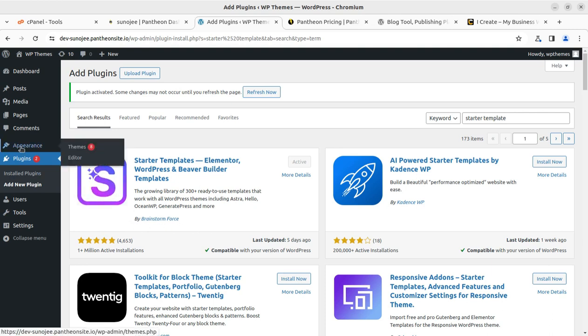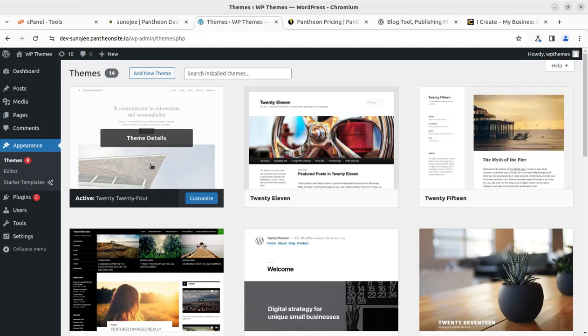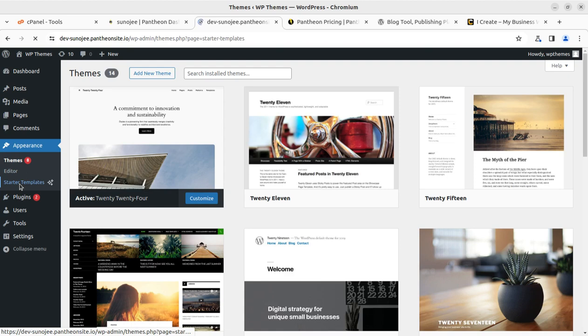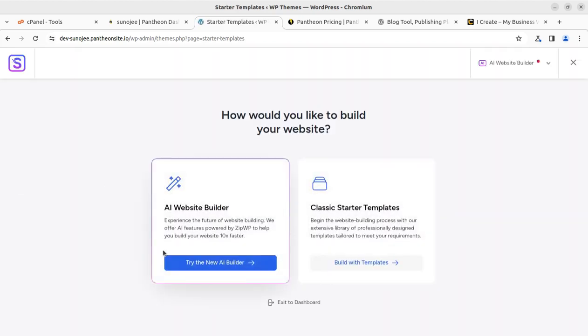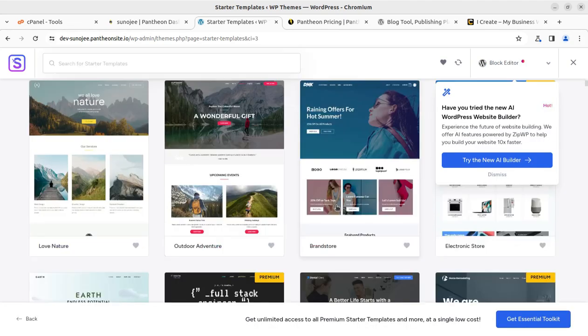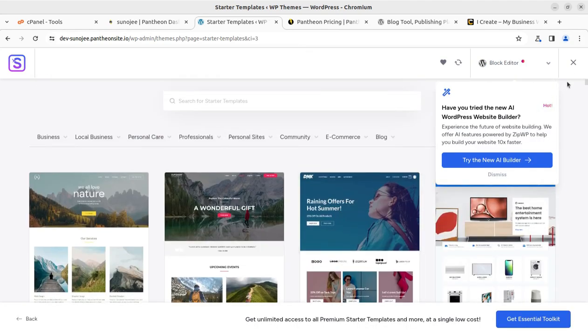You can simply click on Appearance, and the starter templates will be available here. You can go for starter templates and choose your desired goal and objective. If you want to use the AI website builder, you can try it, however it is a paid thing, but it can be available to a limited extent. You can select the classic starter templates, or even go to the dashboard again. Built with templates, you can choose this one as well. These are the available templates that we can directly use on our website.